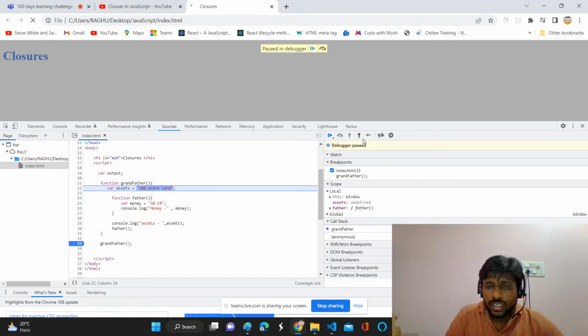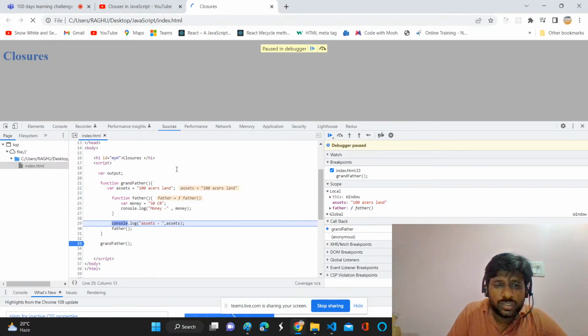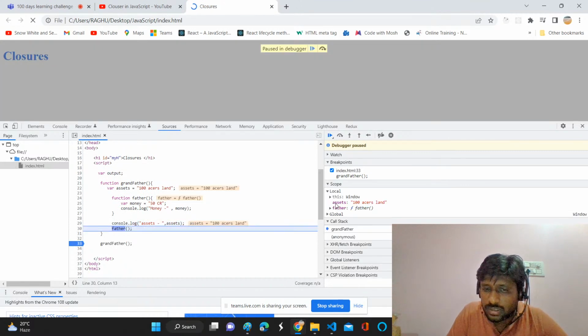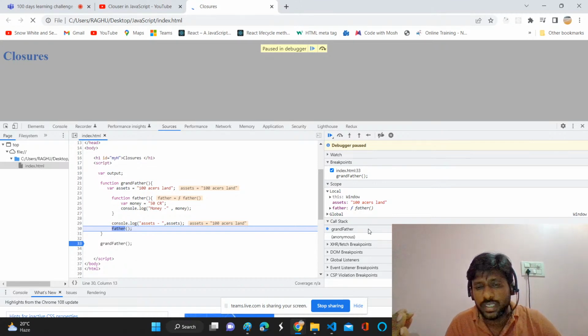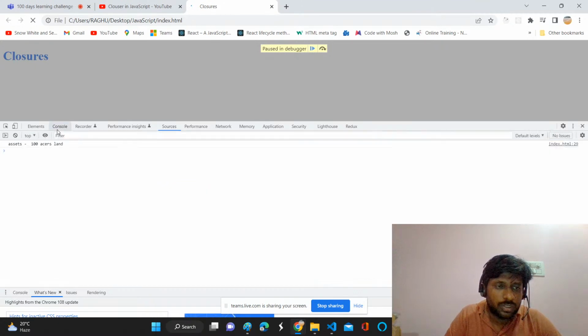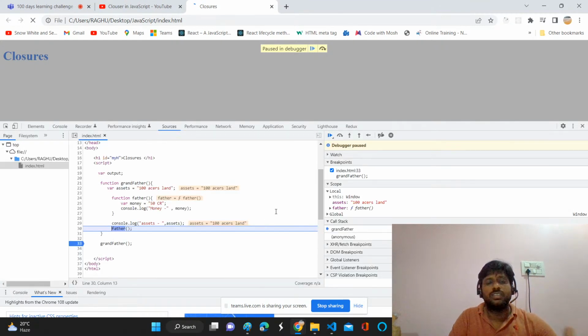Fine. Now we can start executing that function. Once you execute this line, you get the information 100 acres land. Now whenever you execute console.log of assets, we don't have any problem accessing this variable because right now you are in the execution context of the grandfather and you are accessing your own variables. And if you see the output, you got the assets as 100 acres land from the grandfather. There is no problem for us so far.